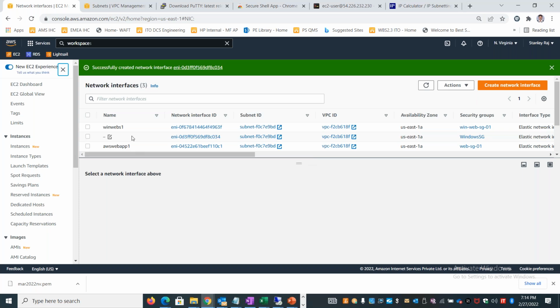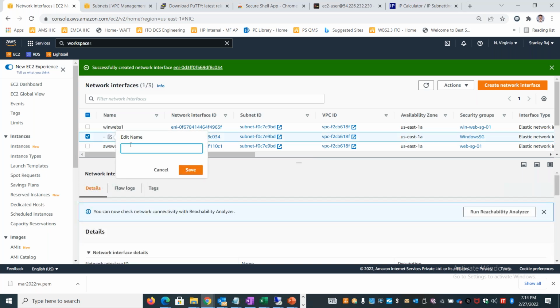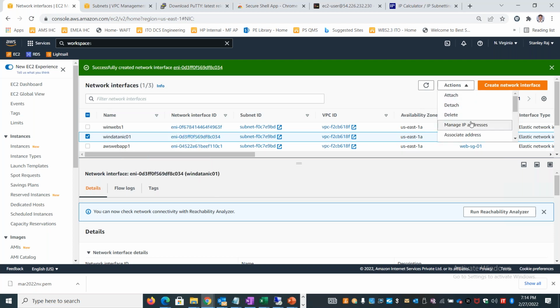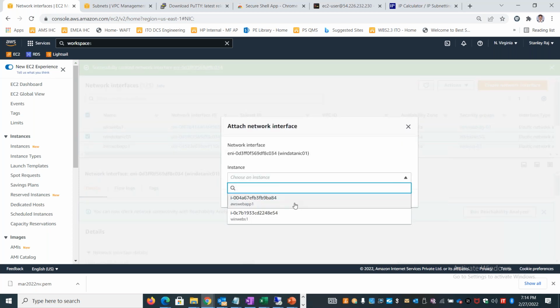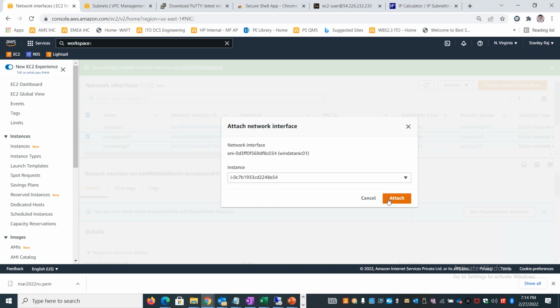So once after I create the network interface, I can just give it a label. I can say this is for my Windows data NIC 1. And I can go and attach this NIC to my EC2 instance. Go and attach it. Once after you create it, you can go and attach it. It will give you the drop down. You can go and select the server and attach it.